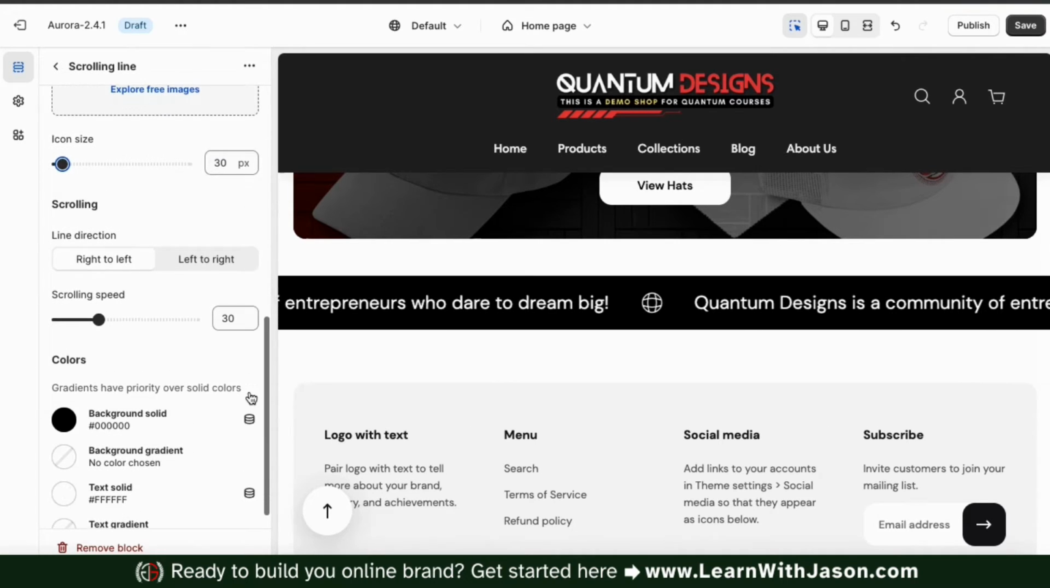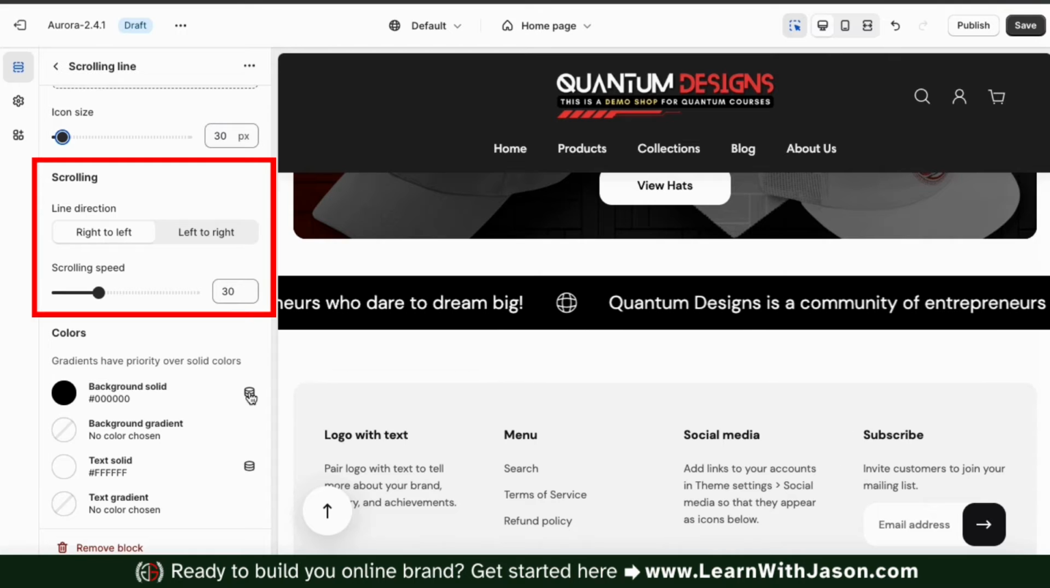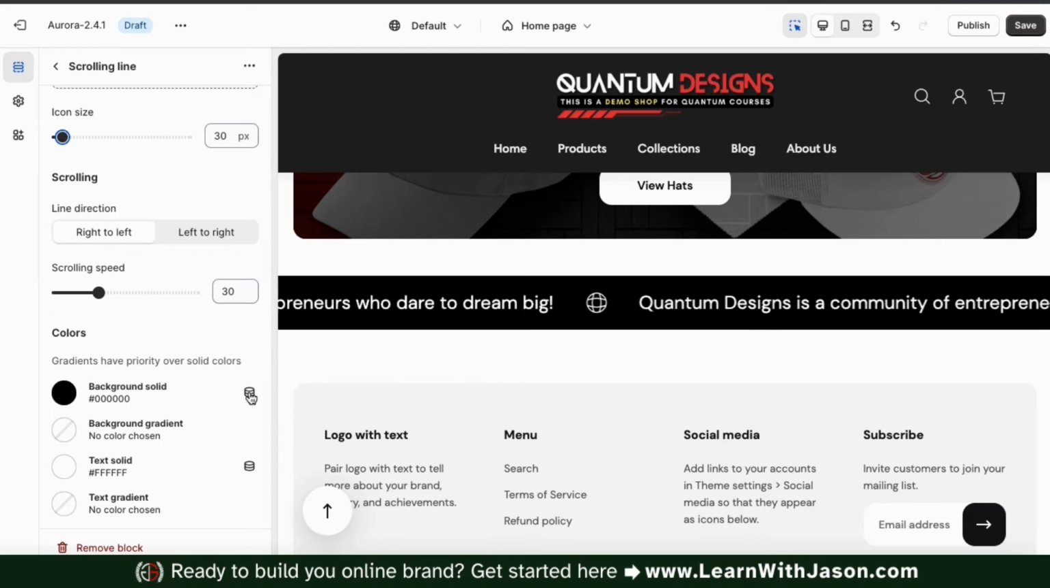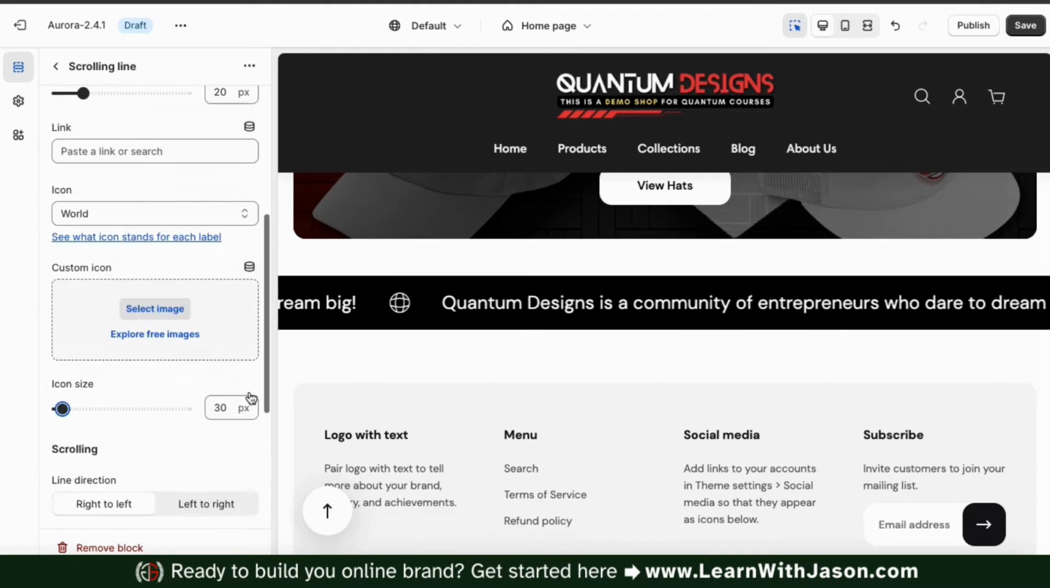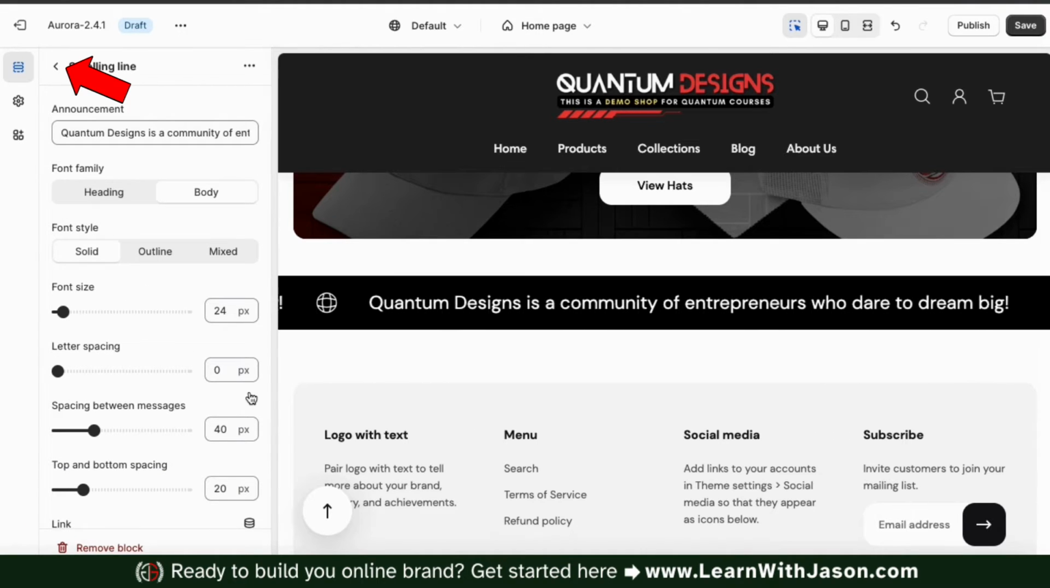And underneath this, you'll see the scrolling section where you can adjust the direction your line scrolls and the scrolling speed. Your text can scroll right to left or left to right, and you can use the slider bar to speed up or slow down the text. And at the bottom here, you can fully customize the colors of your scrolling text bar. But I'm going to leave these as is, so let's click the back button to go back to the theme editor main menu.